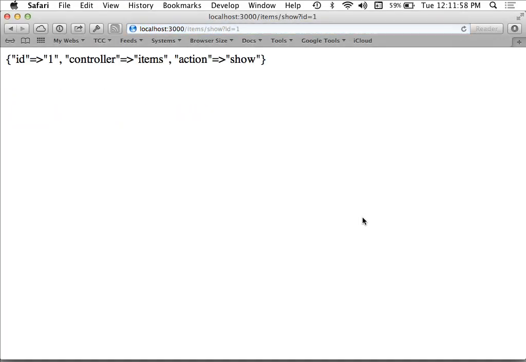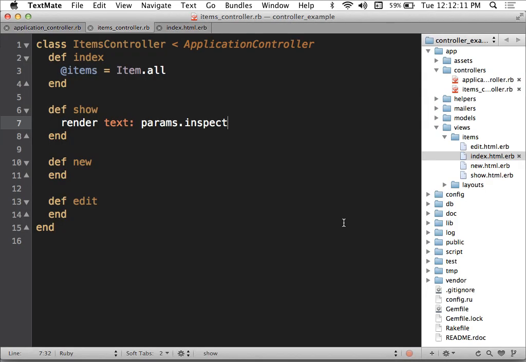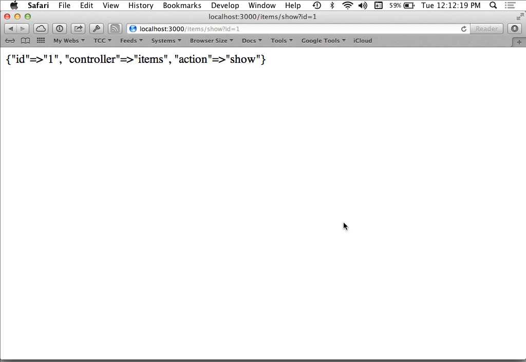Now whenever I try and go to the show page, it doesn't even use my show view file. It's weird, got mice or something back there, I guess. It doesn't even use the show view file because we're telling the controller specifically what to send back. We're saying specifically render this text. Right?